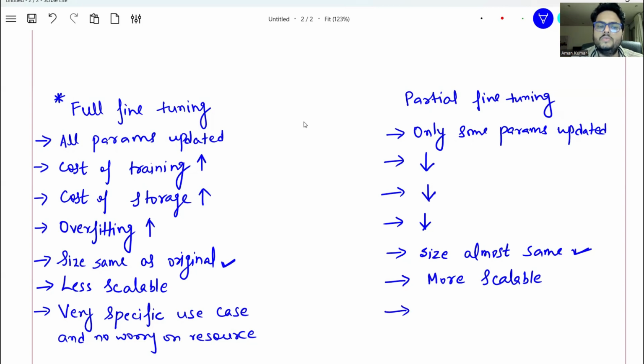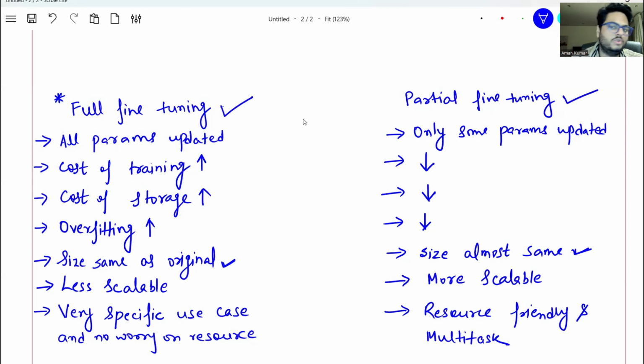Most of the cases we go for partial fine tuning because it is resource friendly and it is generic, so it can be scaled, it can be used for multiple purposes. So I'm writing here that for multitasking you can use it. Resource friendly and multitask. Now if somebody asks you in an interview how full fine tuning is different from partial fine tuning, you have 6-7 points to talk about. Okay, you can talk on these points.